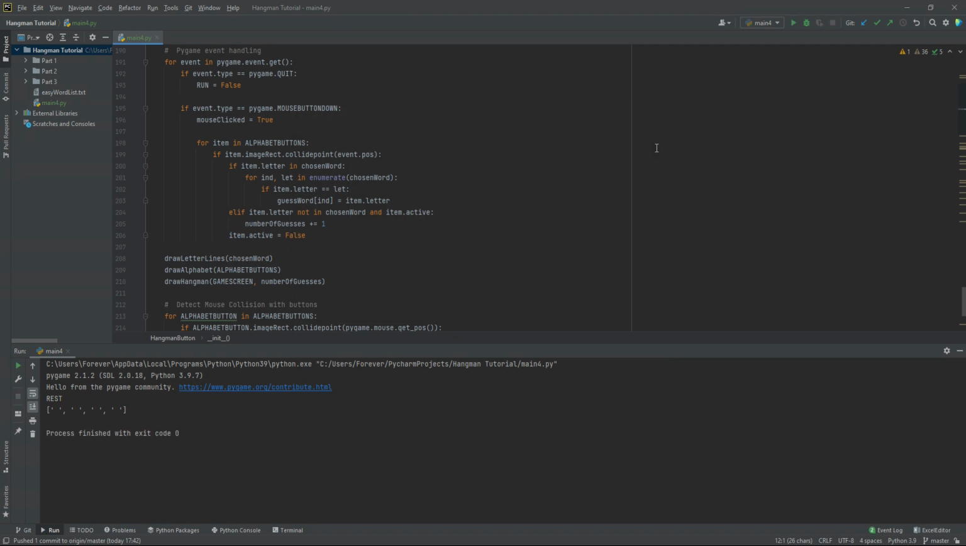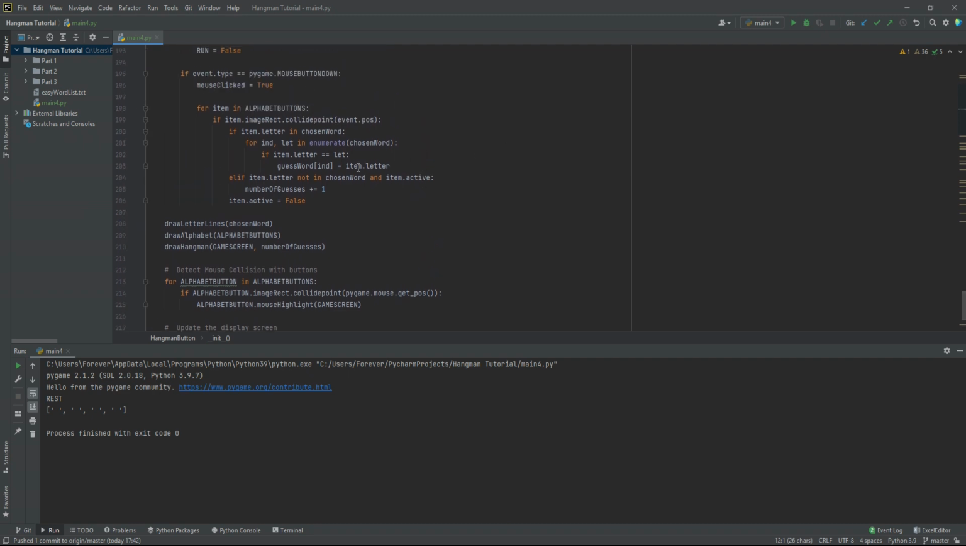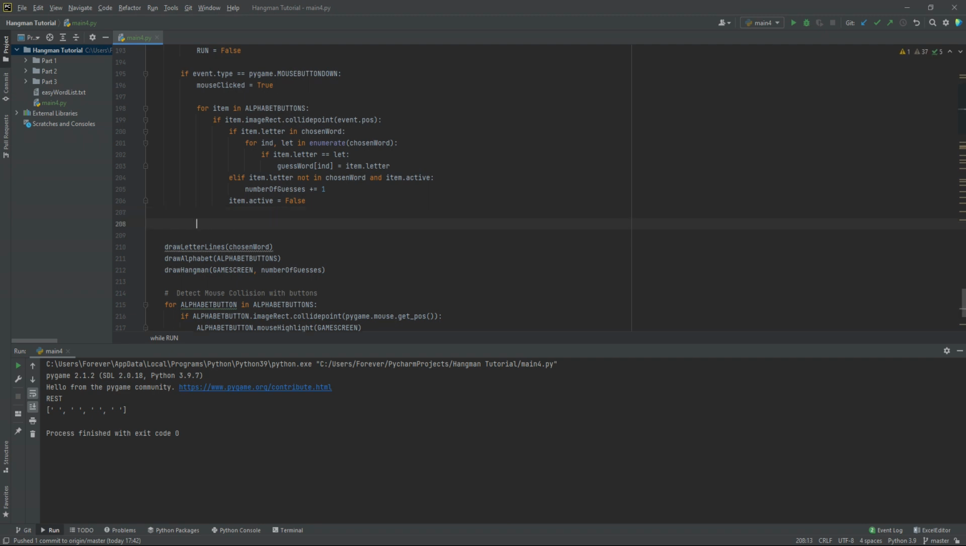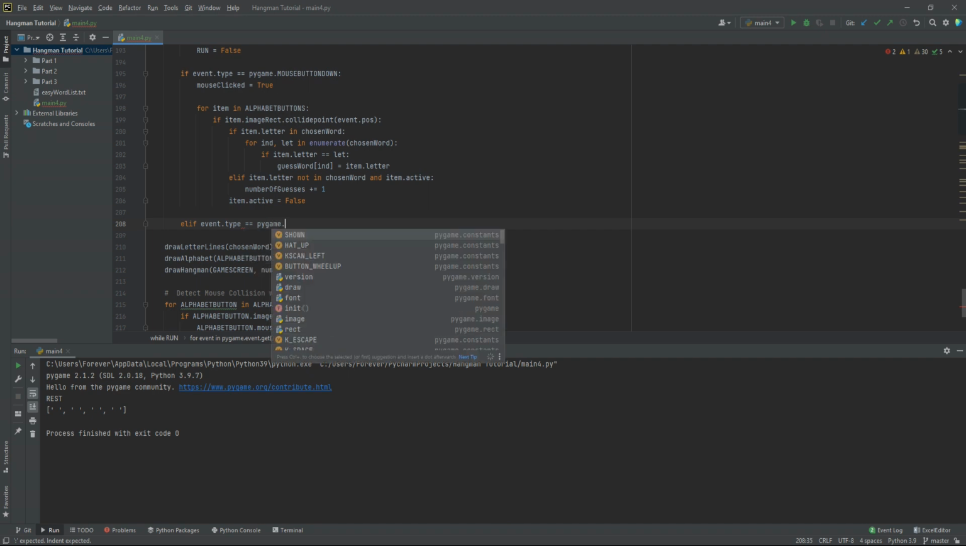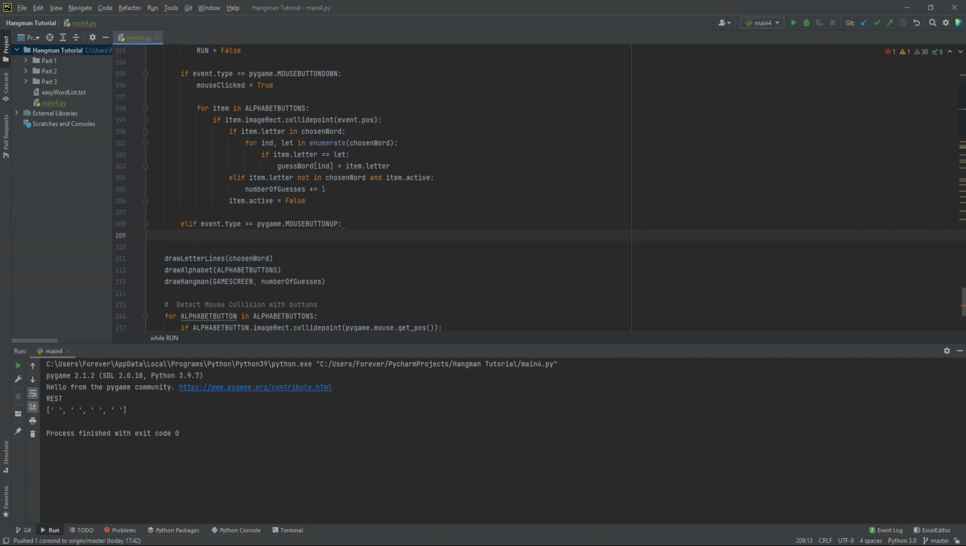Alright, so now we've included that function. The next thing we're going to do is come down. We've set our mouse click to clicked, so it's still showing that mouse clicked is equal to true. We then need to change that: elif event.type is equal to pygame.MOUSEBUTTONUP. Once that happens, once you let go of the button, my mouse clicked will then be equal to false.